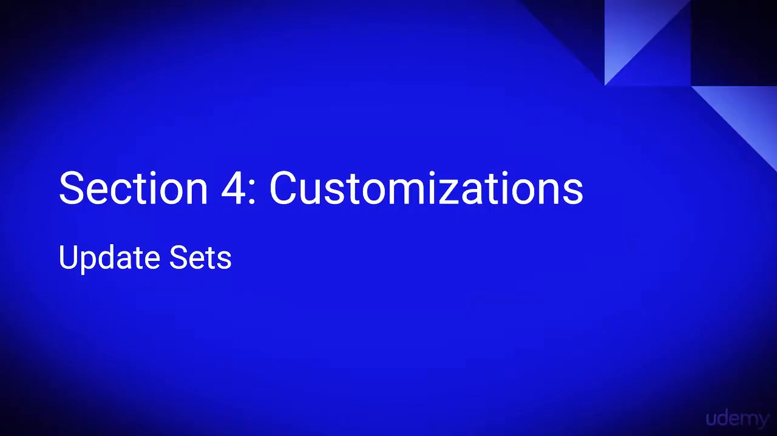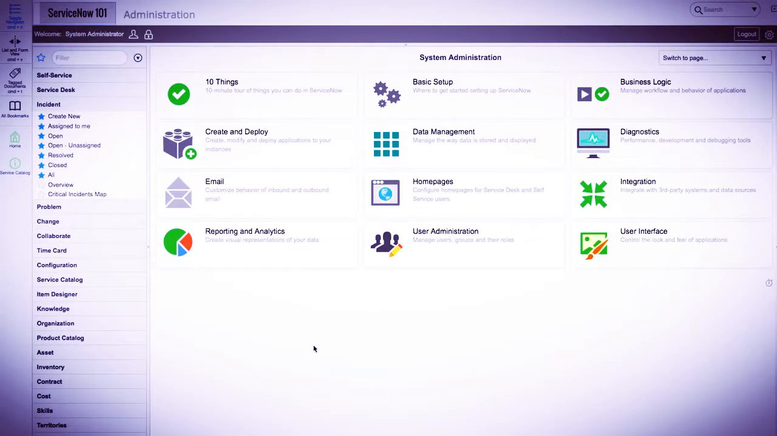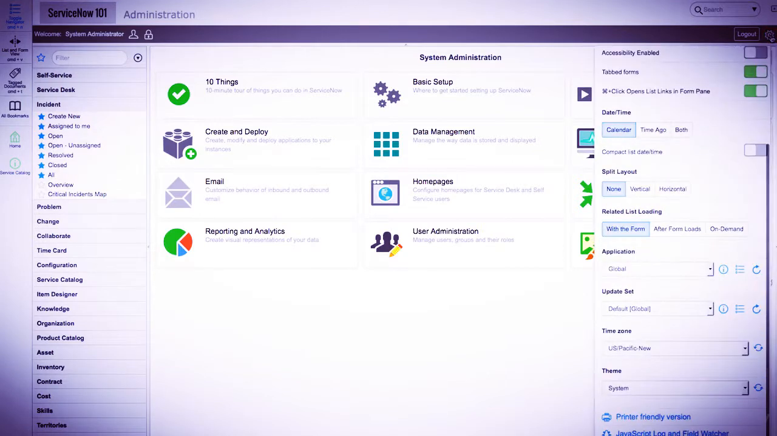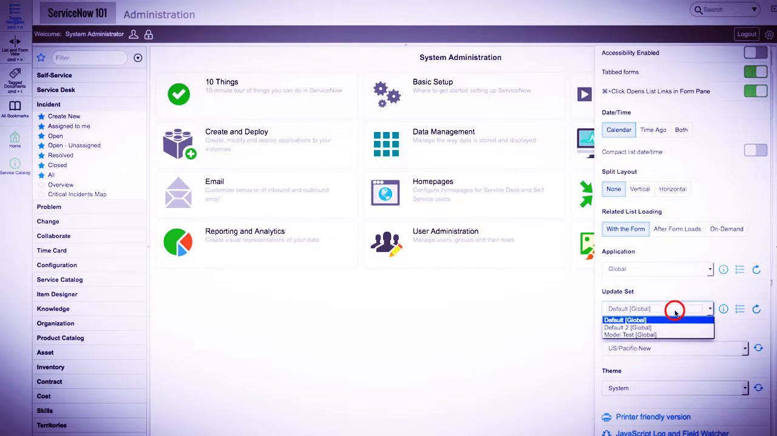Now we'll take a look at update sets within ServiceNow. Alright, so here we are in ServiceNow. We'll start by clicking the gear icon in the top right corner of the banner frame. And if we scroll down, we see the Update Set section. This allows us to select an update set to capture the work we do. So whatever we select, that update set will start recording, if you will, the changes that we make.